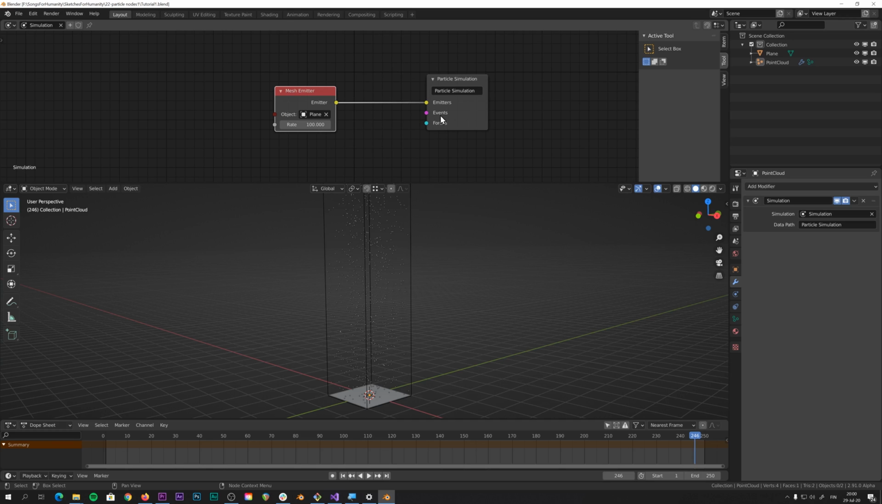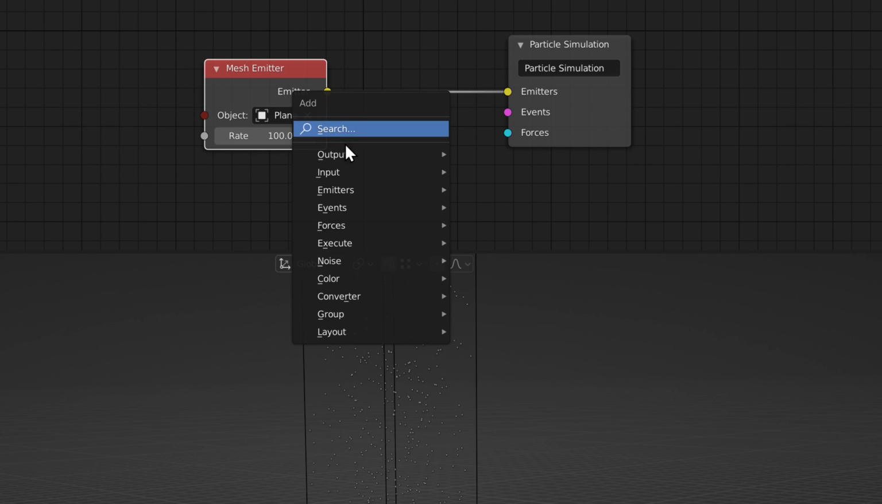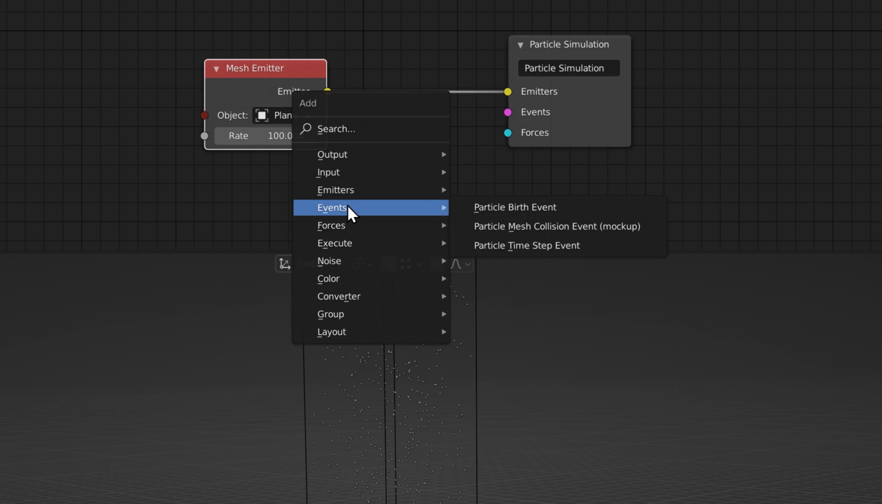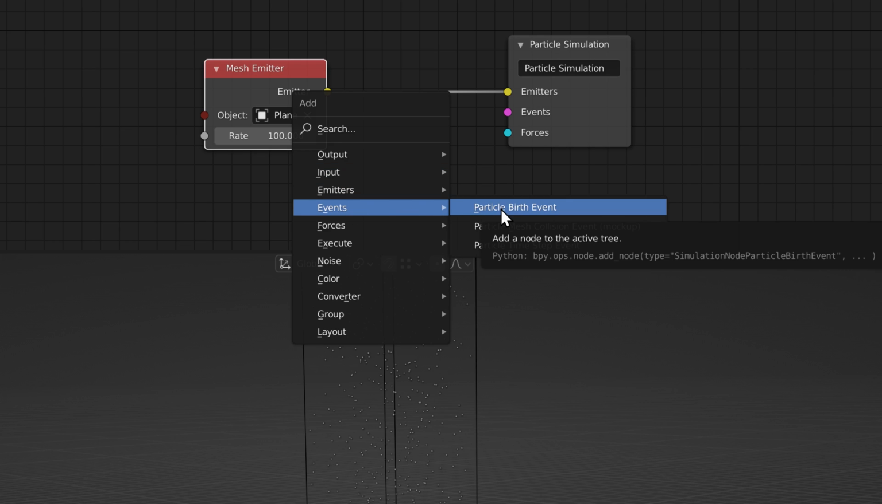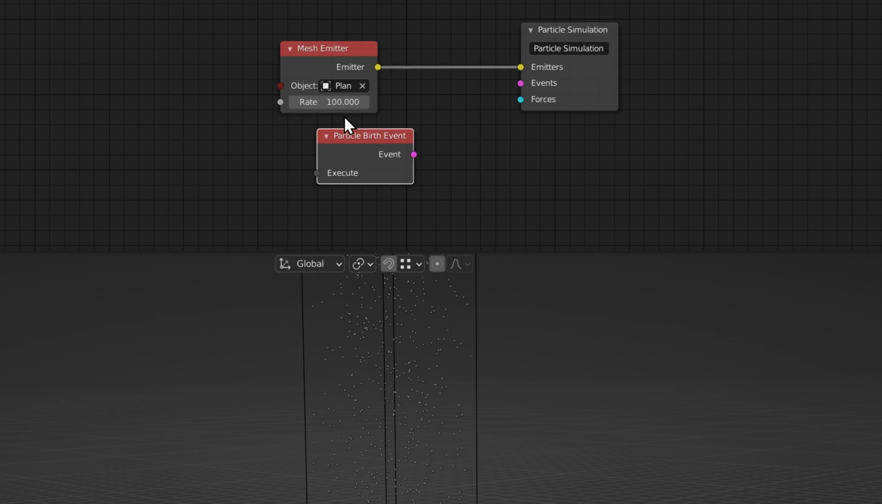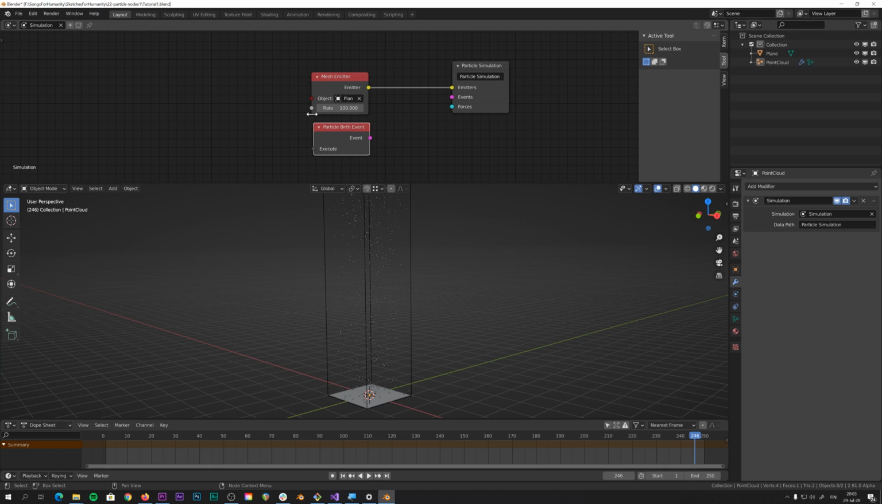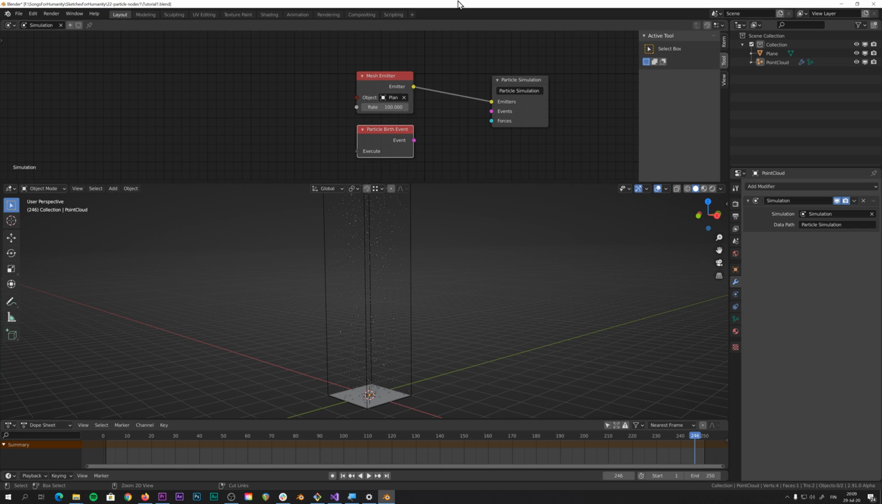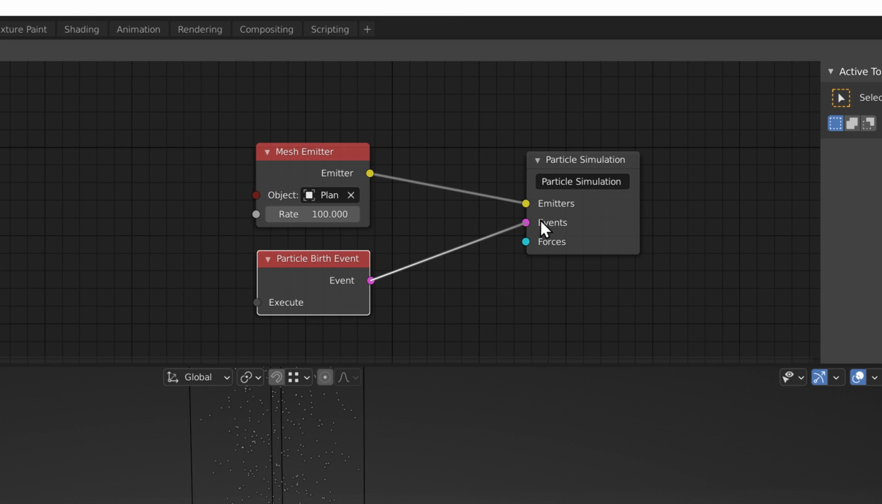Let's also add one event and one force so you can kind of see what they are about. For the event, we can, for example, change the size of the particles, maybe make them a bit bigger. So in the node menu here, we need a couple things for that. We obviously need an event, and we will make it a particle birth event. That way the particles will change their size when they are born, and they will keep that size until they are told otherwise.